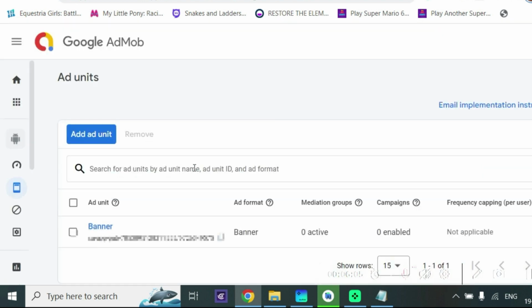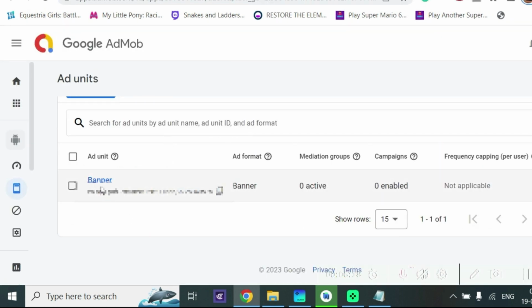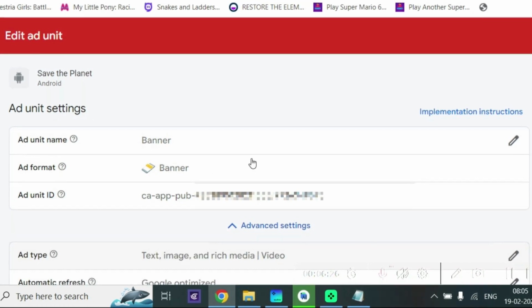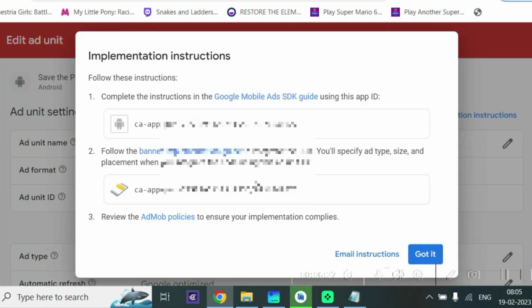So you can see the first list entry, banner, is created with the unit ID showing. You can click on this, and anytime you want to see your unit ID, you can click and see the other things. And whenever you want to see the app ID, you can just click on implementation instructions. You can see the same page again. So you can come to this page anytime.